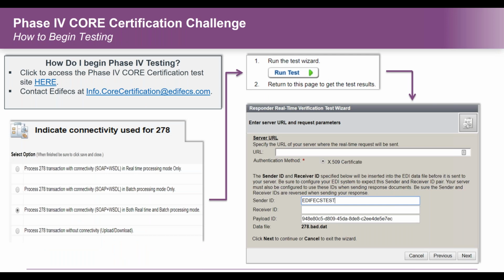Now that you've walked me through how to get a certificate and what to do in order to start testing, how do I begin the actual Phase 4 testing? Great question. We do have several links in the PowerPoint as well as on our website, and lots of information, more resources that we'll talk about in just a minute.